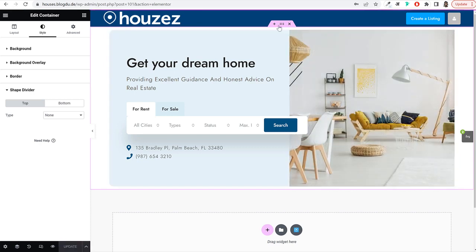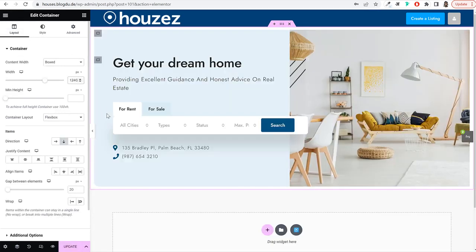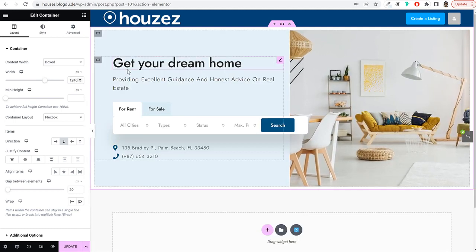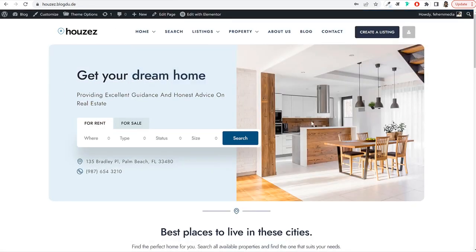And also we wanted to change the layout to 1250. All right, so make sure it is 1250. Rest everything is fine. Click on update. Now this, our first section is now completed.